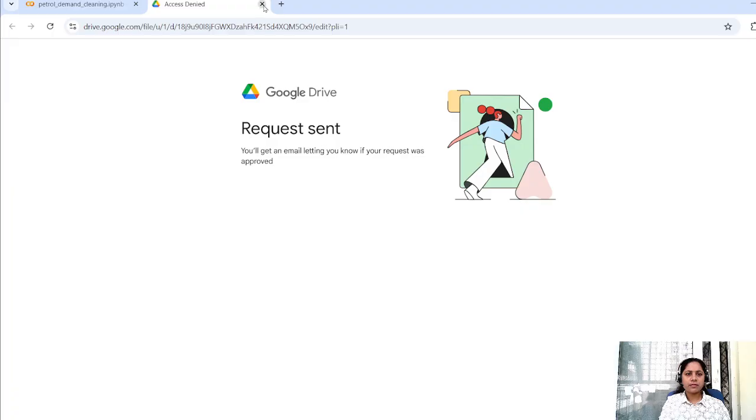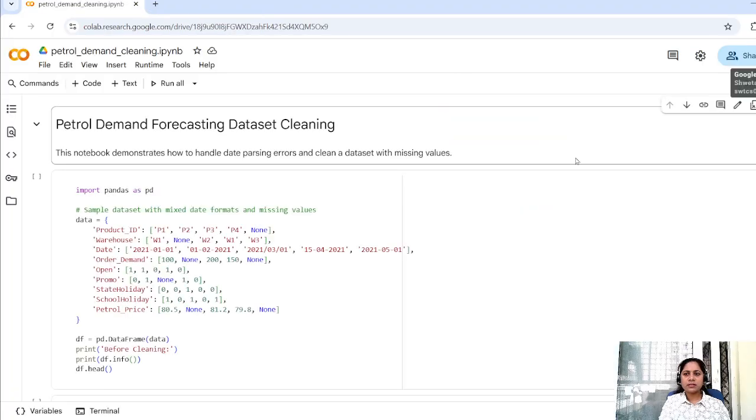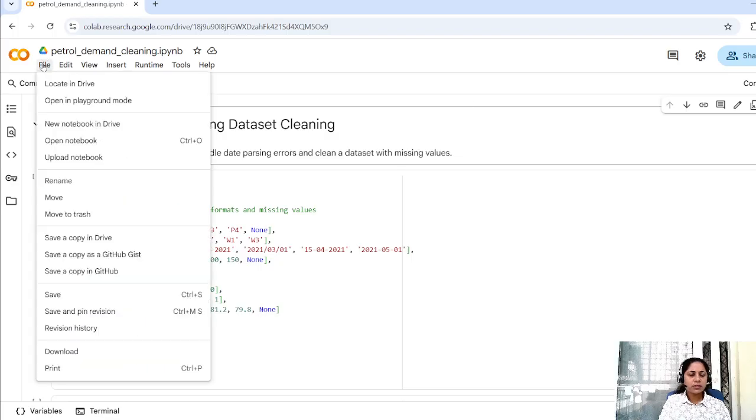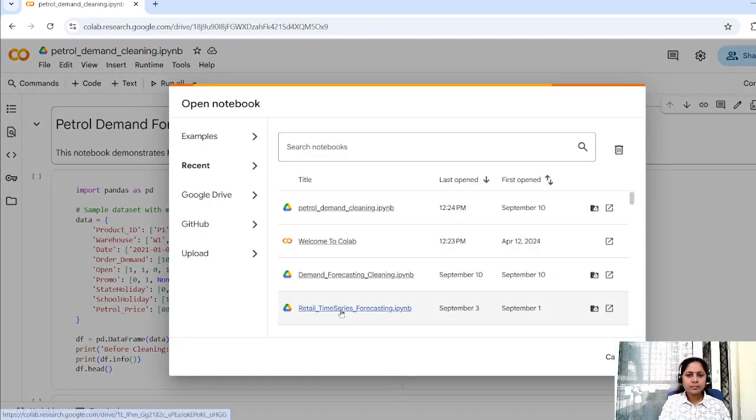Oh, it is asking for Reddit access. I hope I can run it or not? No, this is not required. My notebook. Ah, this is my notebook.